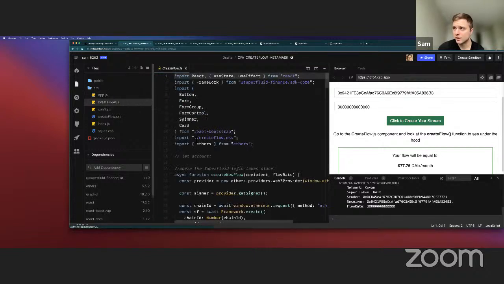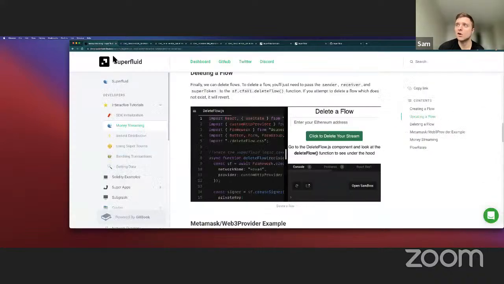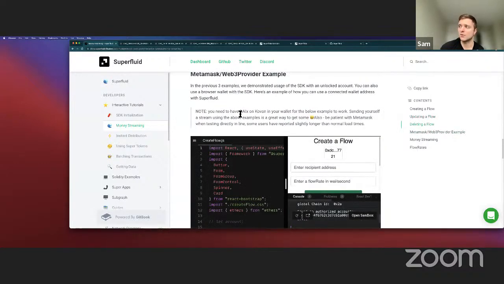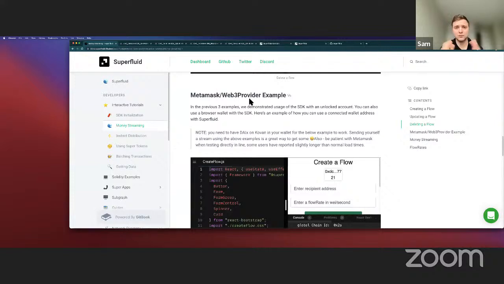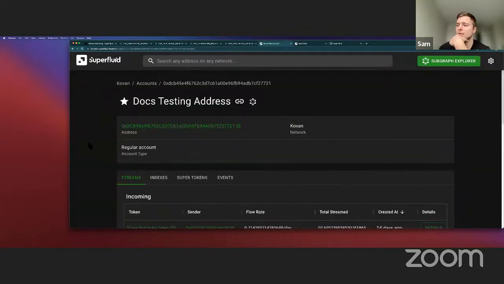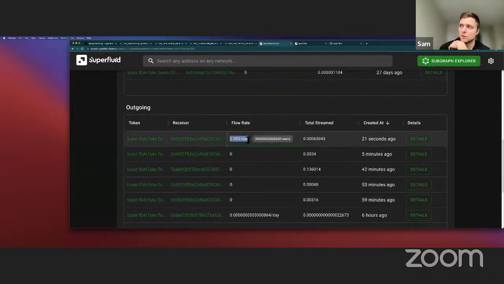You'll see here inside of CreateFlow.js, I have the example you need to use for any kind of MetaMask connection. Again, this can all be found in our docs. This is all open code. Just scroll down to the MetaMask Web3 provider example, right? You can literally just take this code, fork it yourself, and use it in your own applications for this hackathon. Okay, so one last time, go back into the console, and we'll see, okay, we have a 2 token per day flow rate.